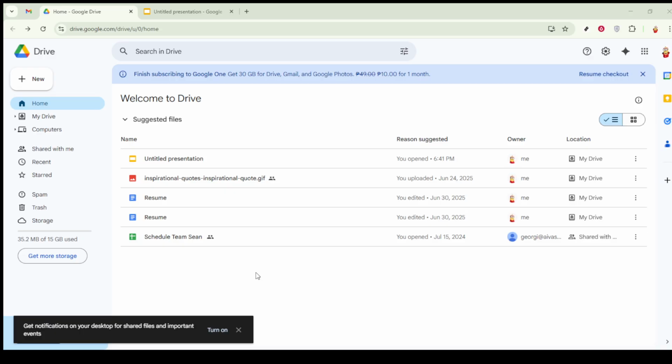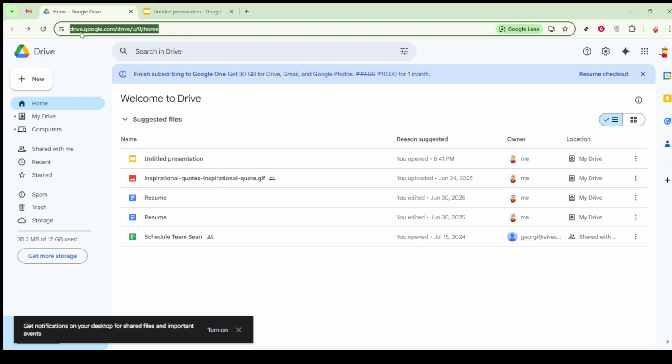First, we need to enable offline access in Google Drive. Begin by opening Google Drive in your web browser. You'll find it at drive.google.com. Once you're there, look to the top right corner for the settings icon. It's shaped like a gear. Clicking on it will reveal a drop-down menu.